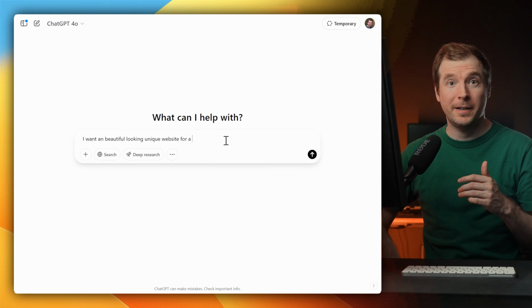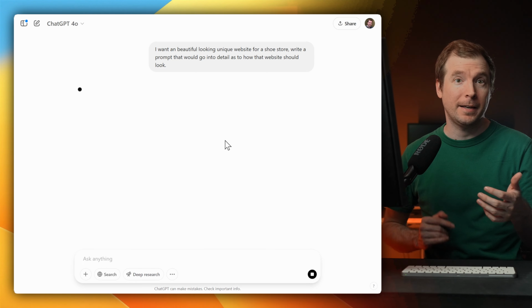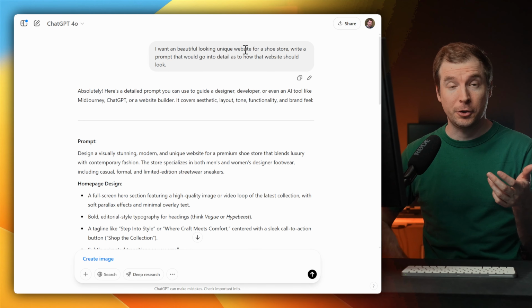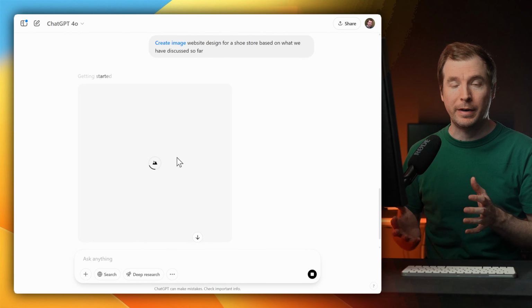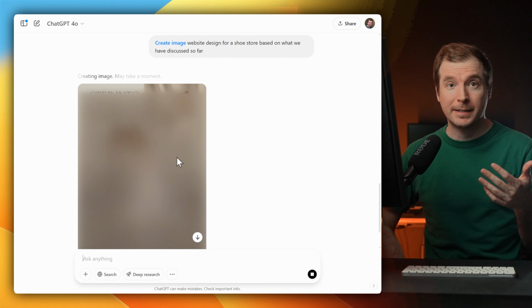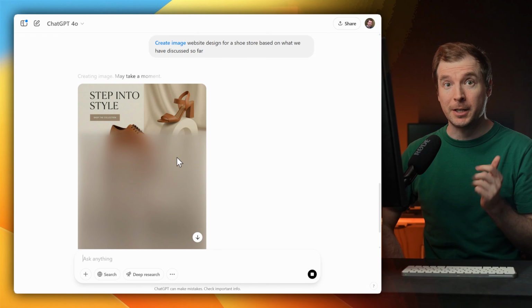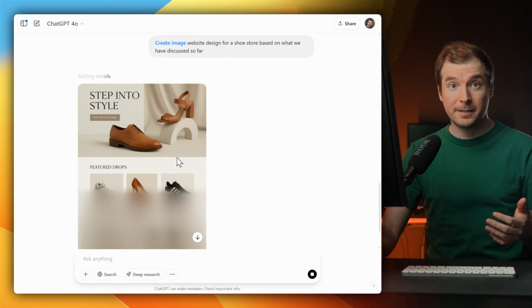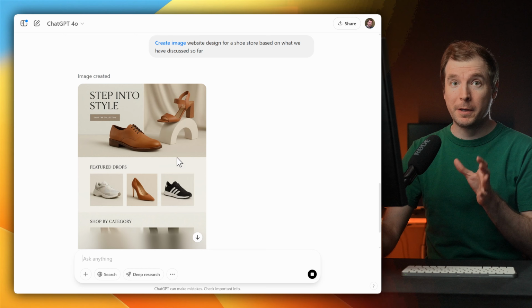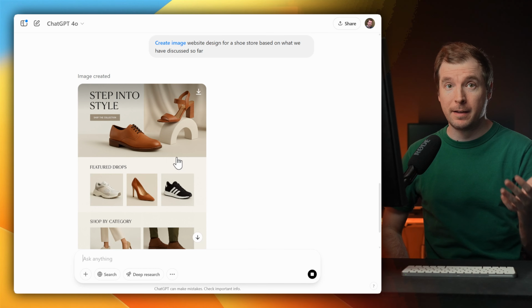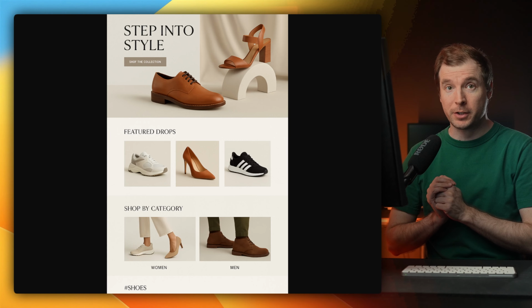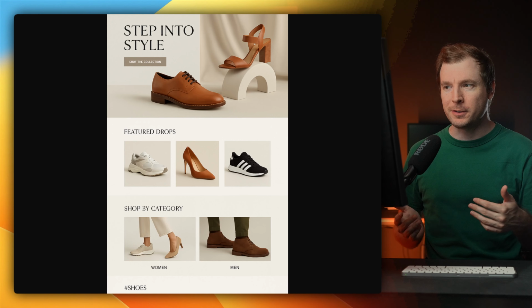Now, I want to generate a prompt for a shoe store, and instead of just asking for a shoe store website, I'm going to ask ChatGPT to design the prompt around it. Then I'm going to use most of that text as a context clue to generate the image itself. And this is what it came up with. To be honest, this looks great in terms of the colors and the aesthetic. It's very simple and straight to the point, but it's almost too simple.